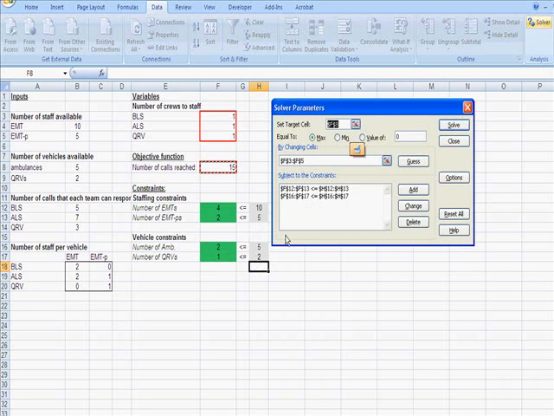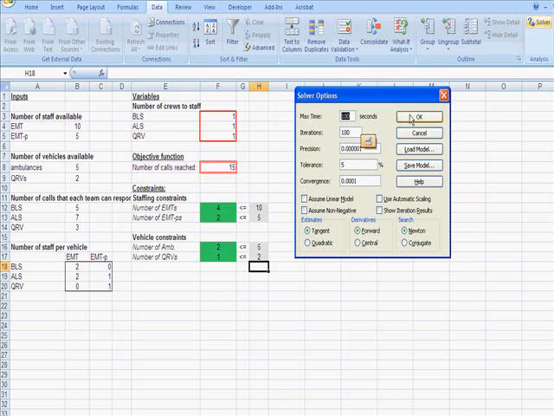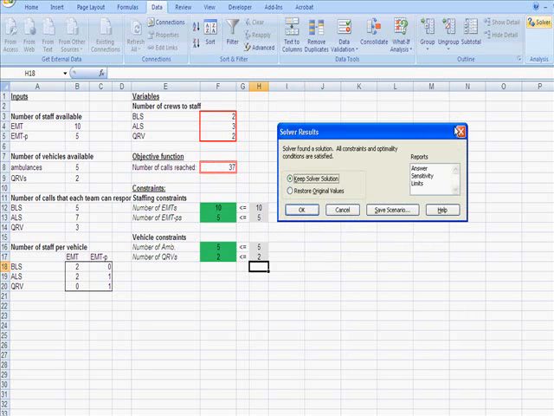You might have a box that says non-negativity. Go ahead and click that. And go ahead and click Simplex LP algorithm. If you have the older version like me, you have to hit Options, then Assume Linear Model and Assume Non-Negative. So look for Linear or Simplex. And then go ahead and solve the model.